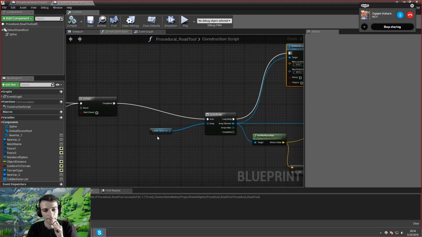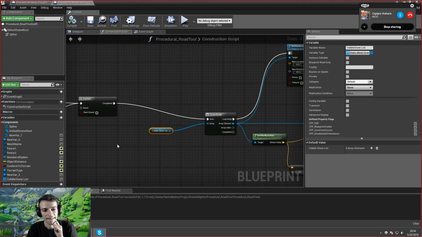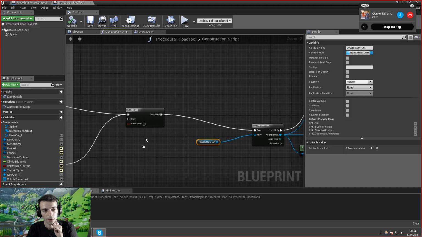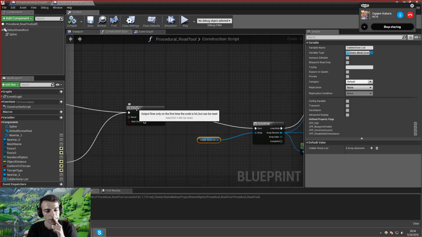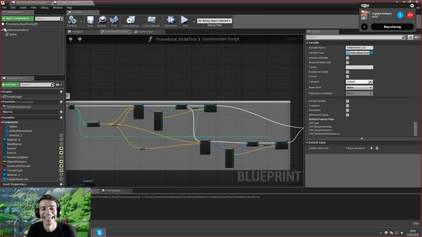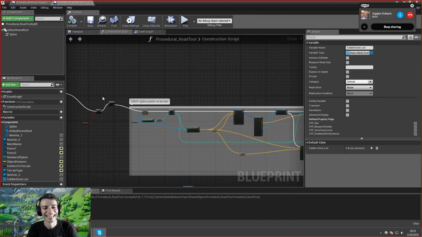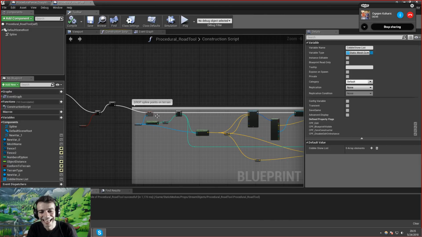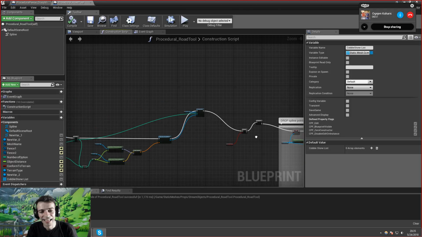Let's check. Do we actually get to the point that the do once function fires? After completed, I would do a print string. But we can't because we're in the construction script. Just a second. We can try to think of something.